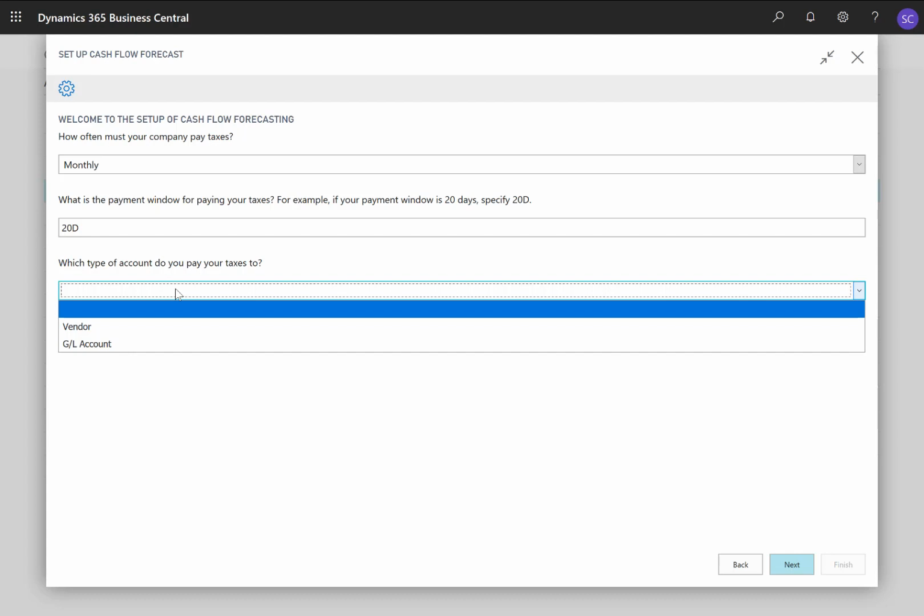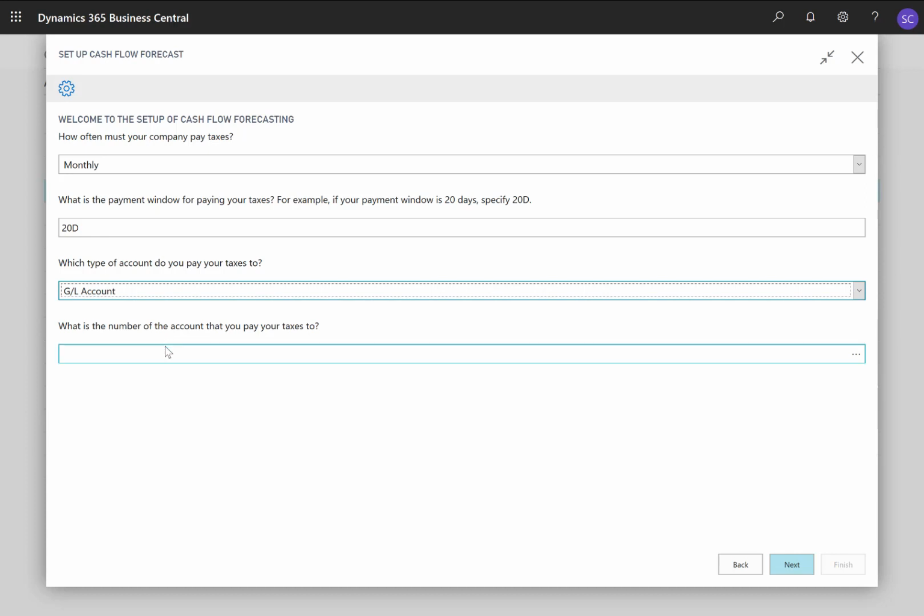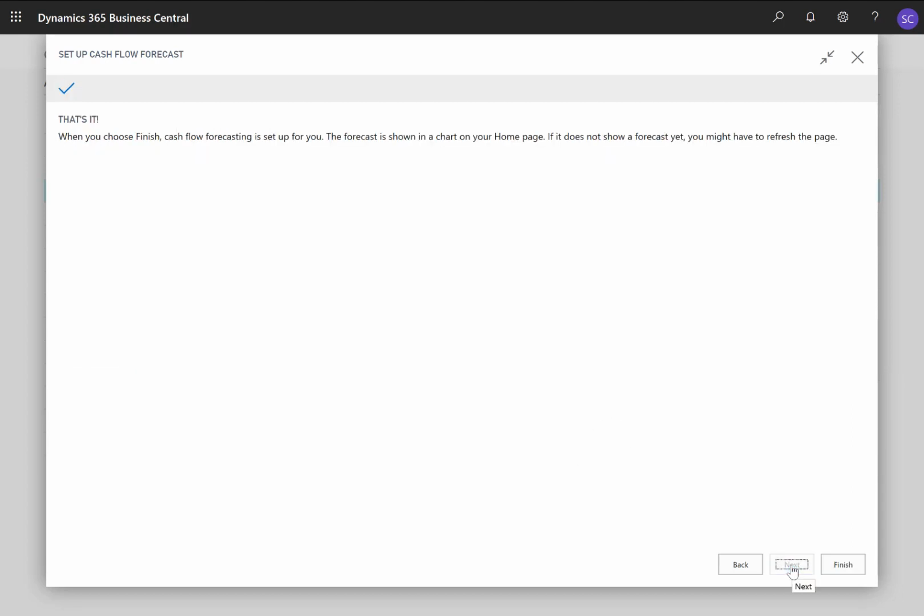And then the account type. Is this something that you typically post to a vendor or to a GL account? And if it's a GL account, you can of course select a GL account on which you post taxes. Then I will click on Next, and that's it. So that's the only thing that you need to do to set up the cash flow forecasting function using the assisted setup, including Cortana intelligence.